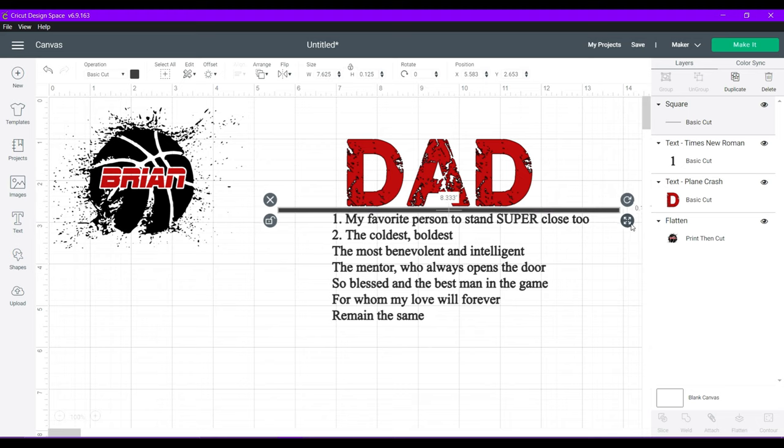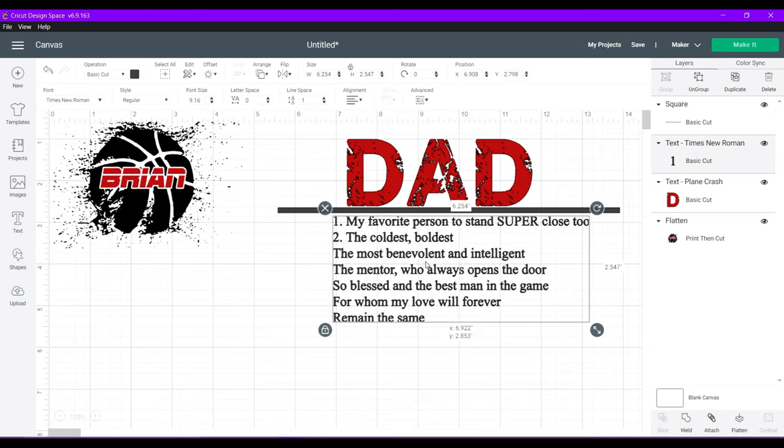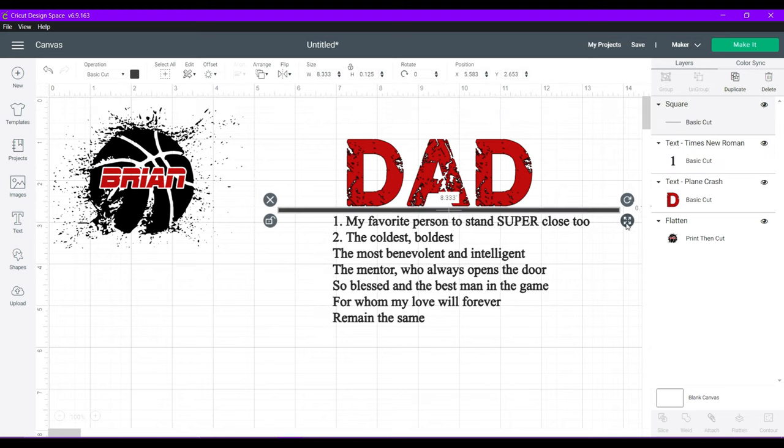Maybe a little bit longer. Move that down. All right, that looks pretty good to me. But you know what? I do want to put "noun" in here somewhere, so I'm going to make this a little bit longer so I have room. I'll probably put "noun" on the left side.